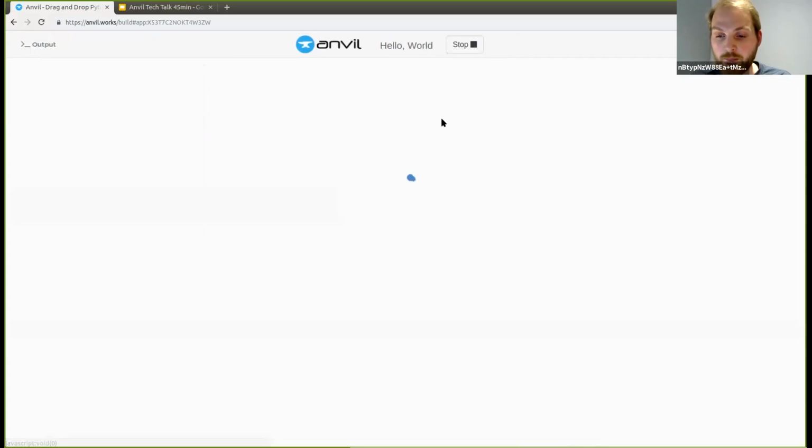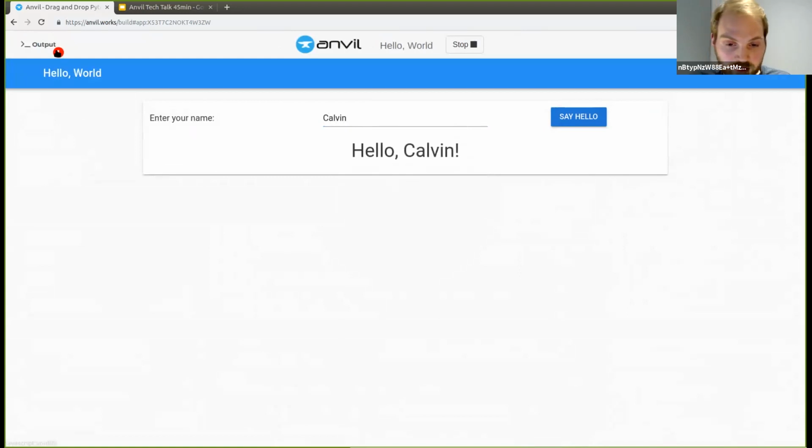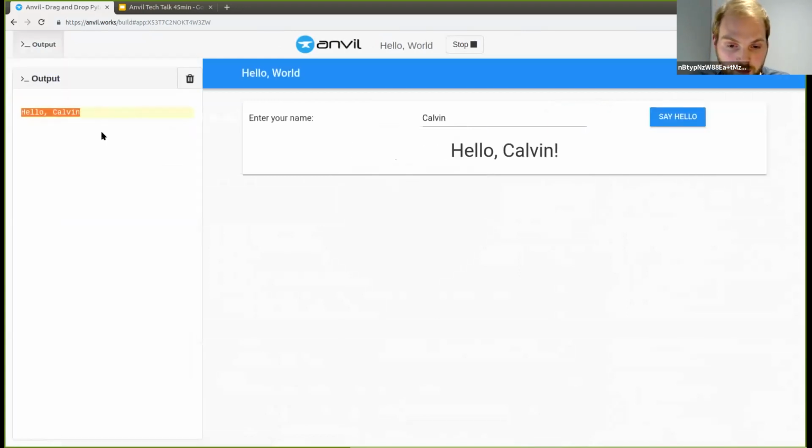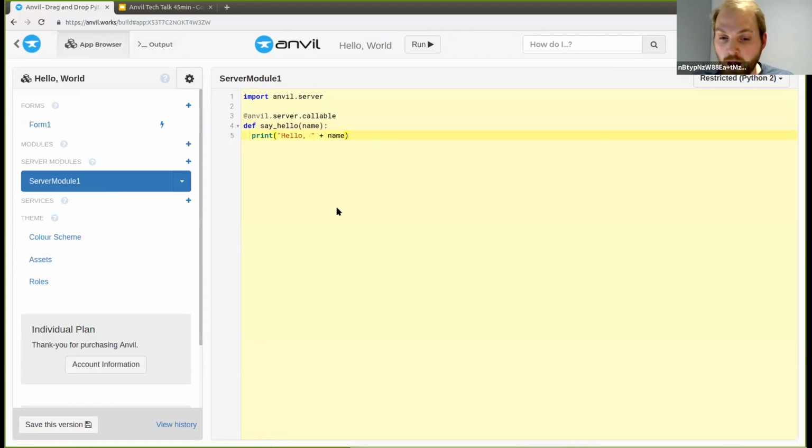And again, that's it. So now we can see we've got some log output. So we can now see that that print statement has just run on the server. So we're now driving this server-side code from the Python UI we've just created.